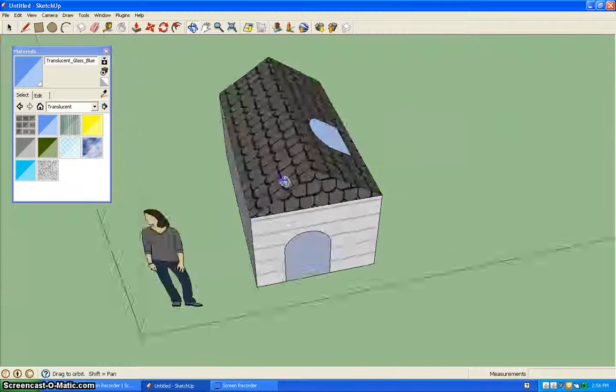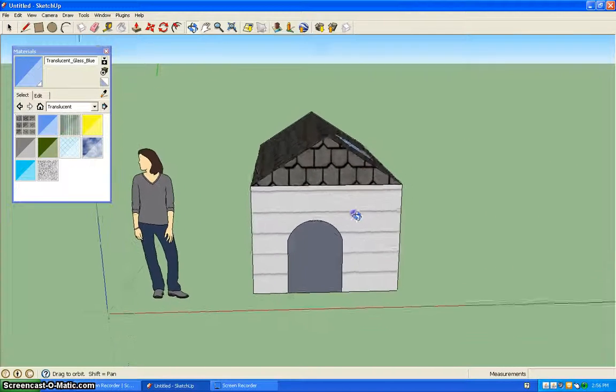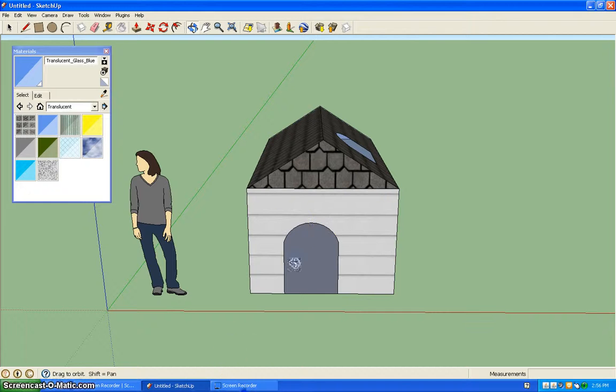But that is how you make a doghouse. Very simple and lots of coloring. And I hope this video helps you a lot.